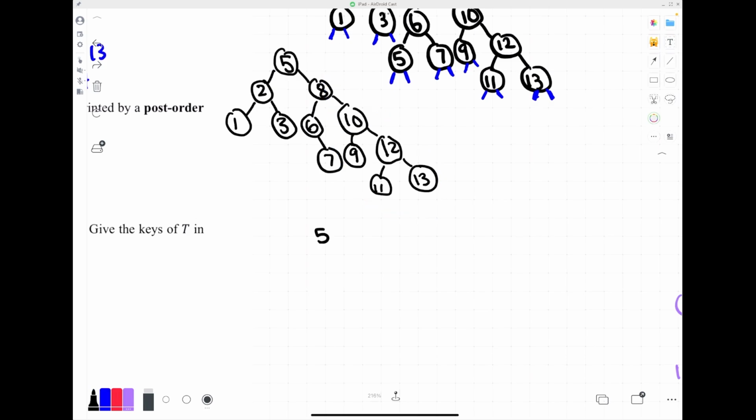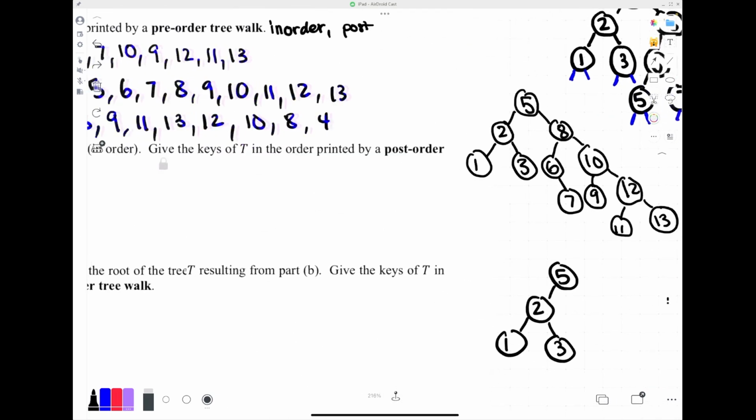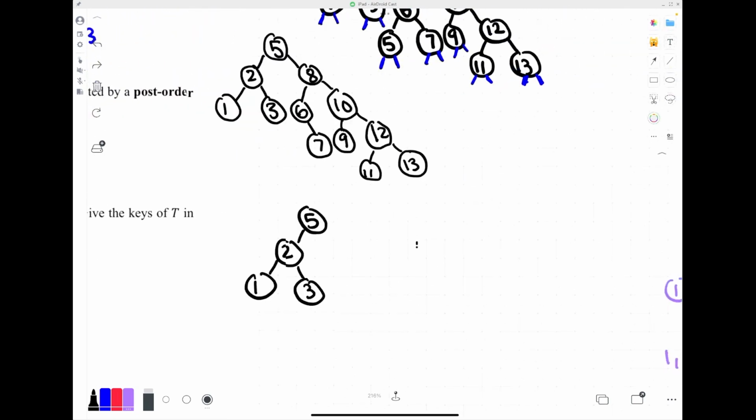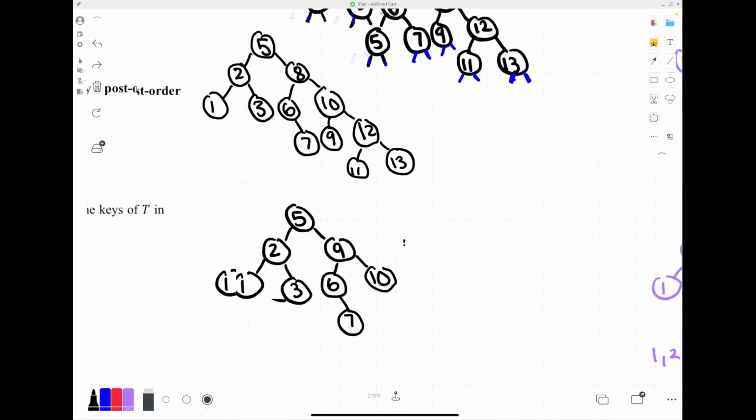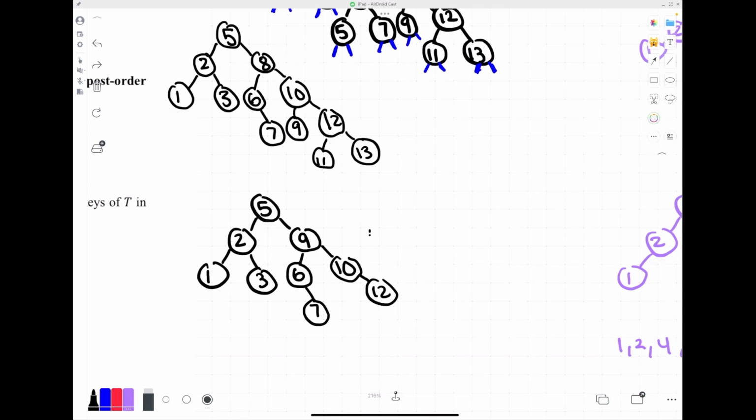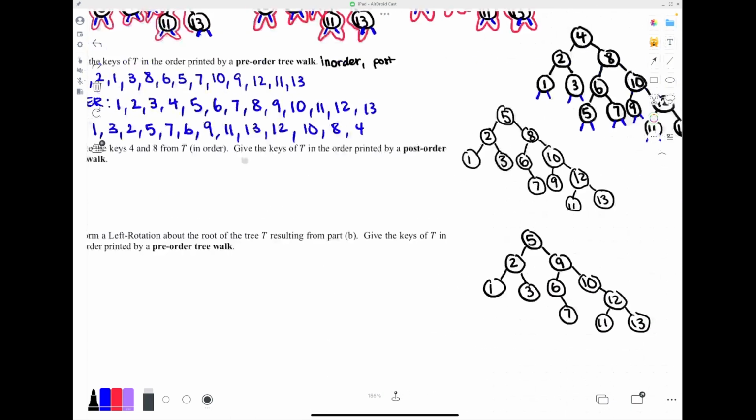So it's going to be 5, 2, 1, 3, and we're removing 8, we're replacing it with the 9, so it's going to be 9 now. Then we put 6, and then 7, 10, 12, 11, 13. And this is our final tree.